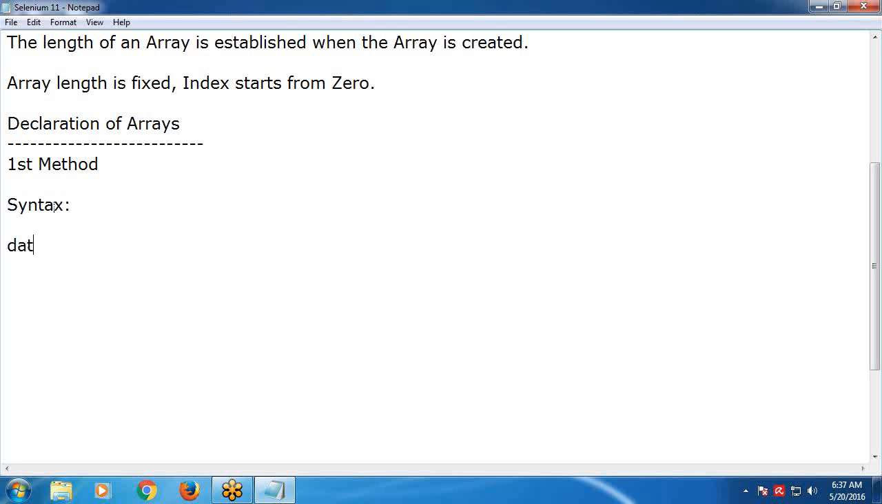Data type, next, array name. An array can hold data, so data type is important, data type is mandatory. Then array name, next square brackets, semicolon. This is creating an array or declaring an array.